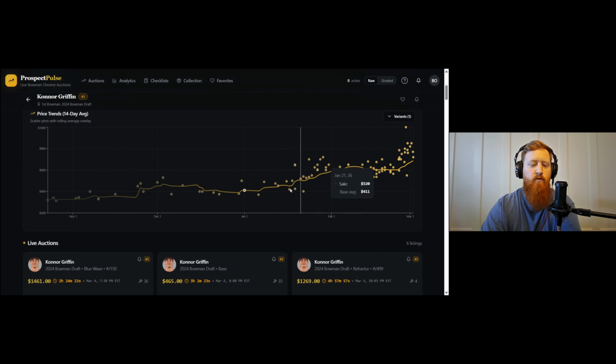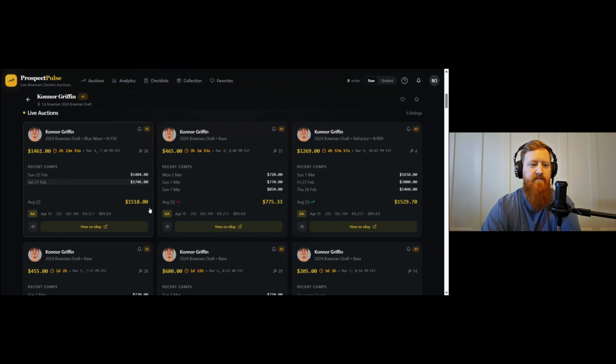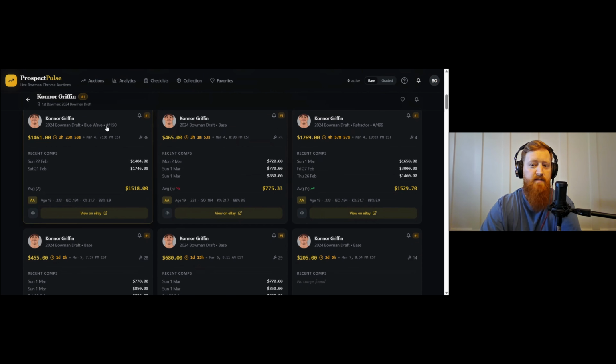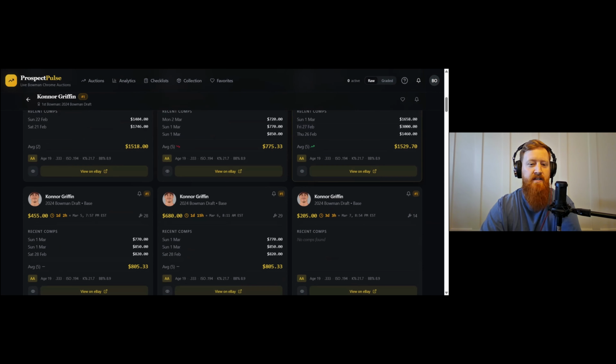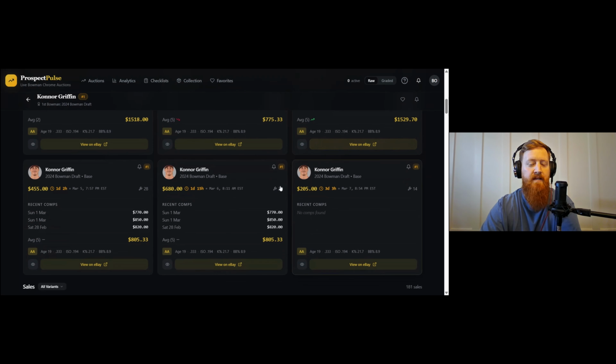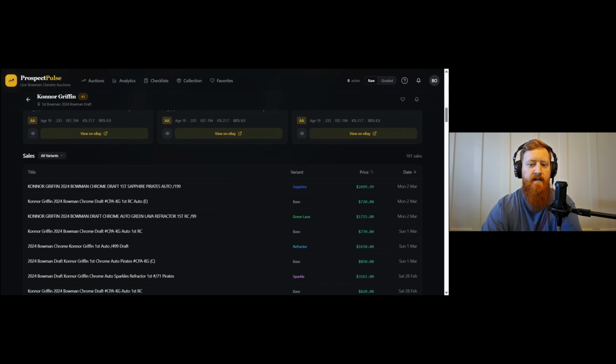This is going to be a 14-day average of his base autograph sales with all confirmed sales from eBay. You can see his card price moving up drastically, as we'll talk about. These are all of the live auctions currently on eBay for Konnor Griffin's cards. And as I said, whether it's base or blue wave or refractor, you get the last 3 comps, you get a rolling 5-card average. You can just sit here and watch these eBay auctions go down. You never have to leave this page and see if you are overpaying before you place a bid on a card. It is going to be a fantastic tool for everybody in the Bowman space.